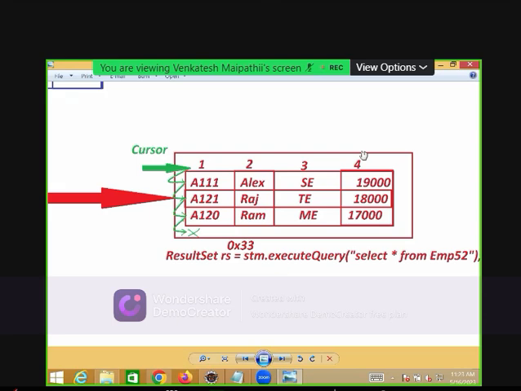Type will say the direction of cursor, whether you are moving only in the forward direction or in two directions. You have to say type scroll sensitive, type scroll insensitive, or type forward only. Like these three type specifications are available to you. Mode means for what purpose we are moving the cursor: for reading purpose or for update purpose. That is the information about your mode.